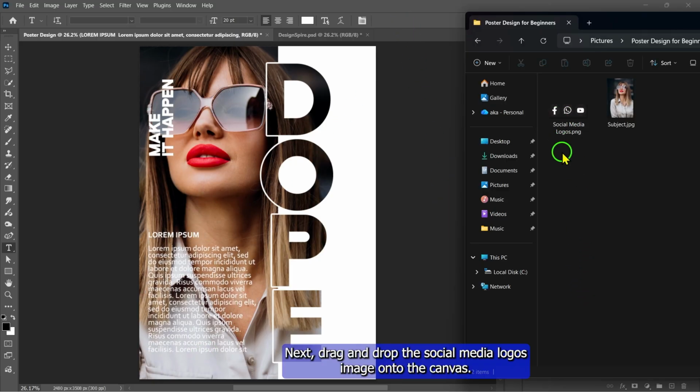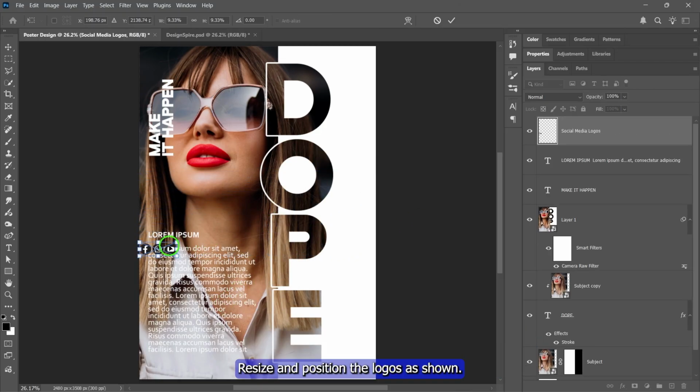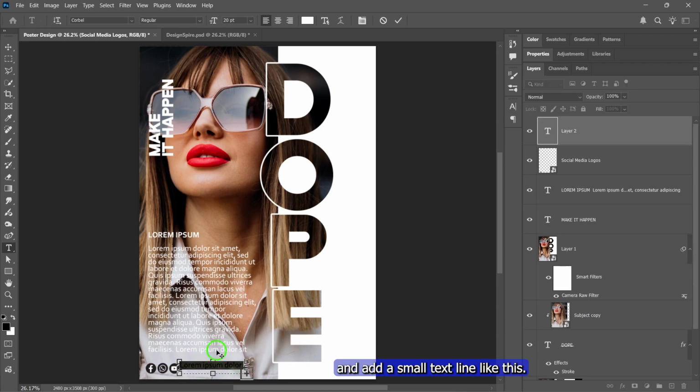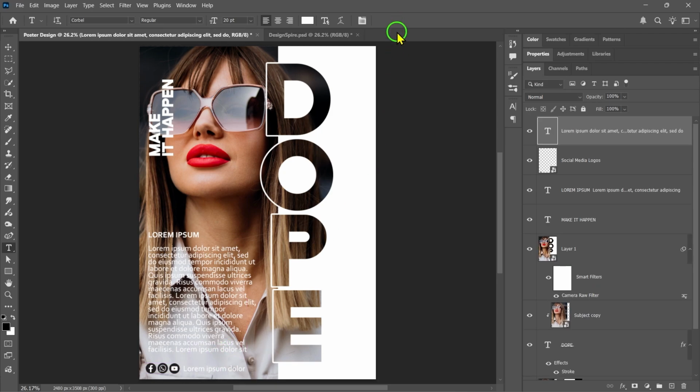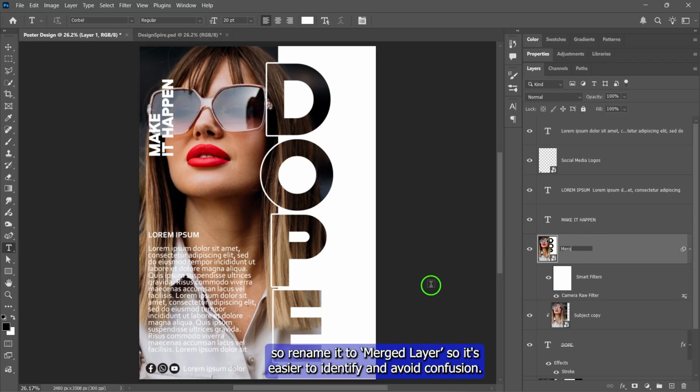Next, drag and drop the social media logo's image onto the canvas. Resize and position the logos as shown. Select the Type tool again, and add a small text line like this. Now rename Layer 1, which is the merged layer, to Merged Layer, so it's easier to identify and avoid confusion.